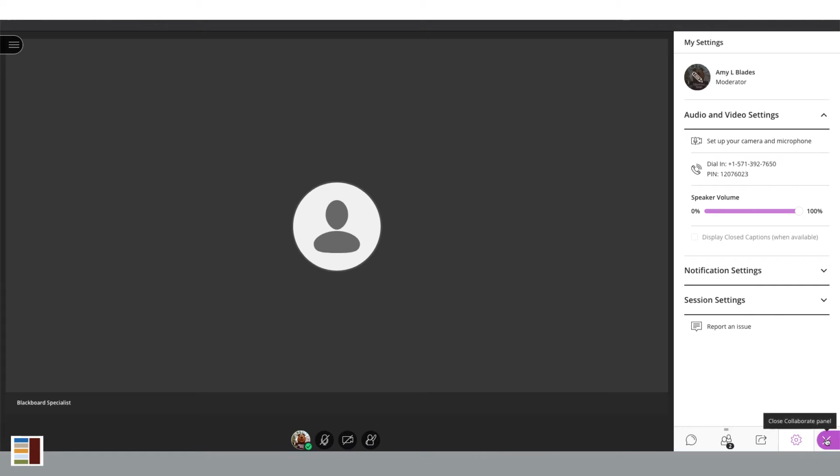Continuing with the settings in the My Settings pane, under Audio and Video Settings, you can set up your microphone and camera. This is a great place to start if you are having issues with your webcam or microphone and need to troubleshoot your connection. Click the Set Up Your Camera and Microphone option, and you'll be taken through necessary steps to test your connection.